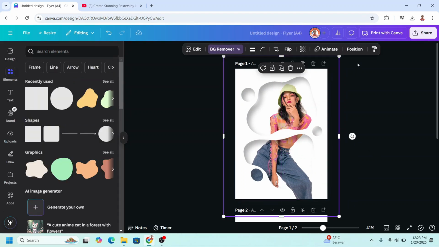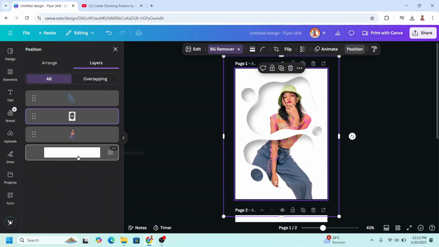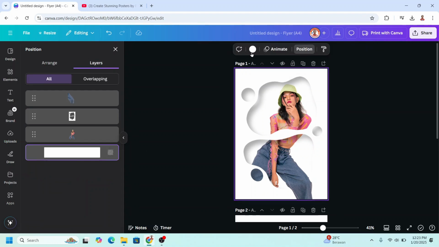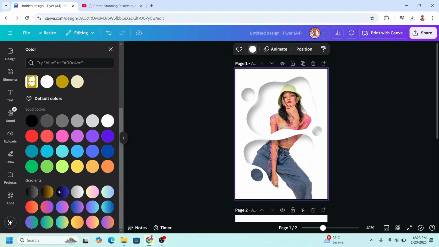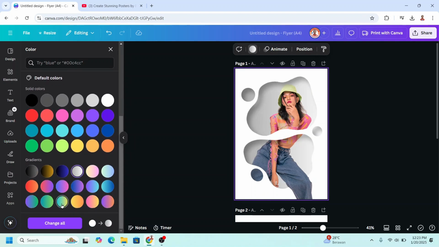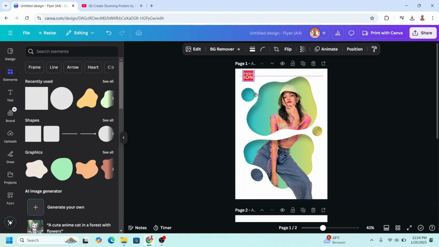The fun factor of this method is you can change the color of the background. Click here, and then you can change it to a simple gradient like this, or a colorful and season theme gradient. Okay, and then add the logo of the fashion house. You can place it here or the place that you want.